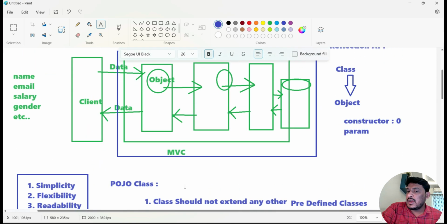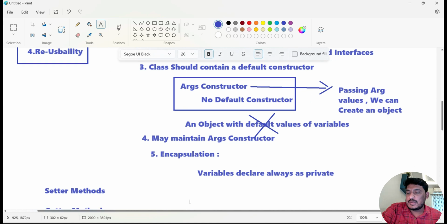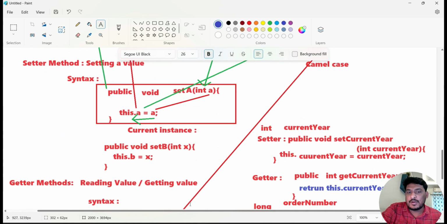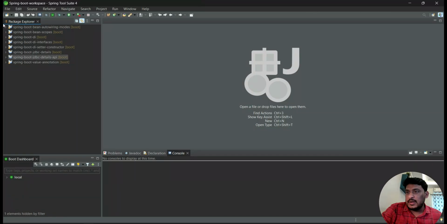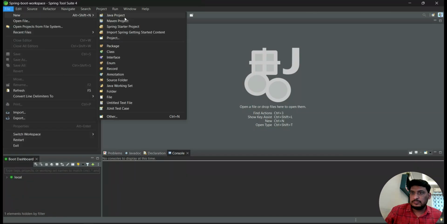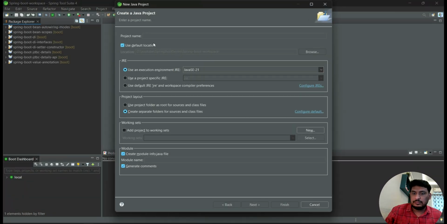So now understand what a POJO class is. Define a POJO class. How do you define a POJO class? Let's see here by following each and every rule. Here it is. Now let's create a Java project. POJO class.